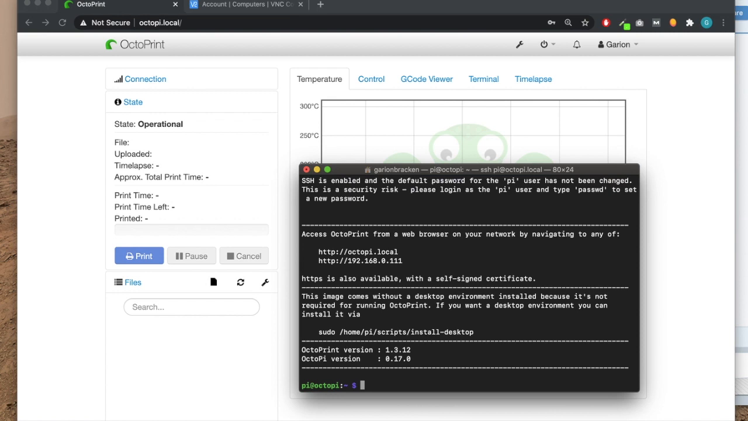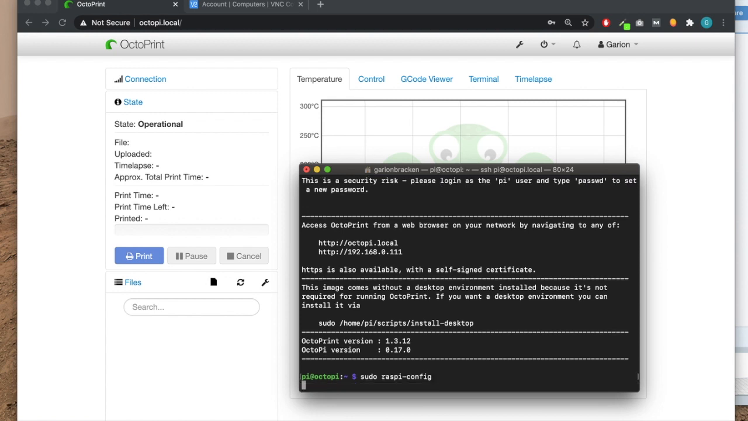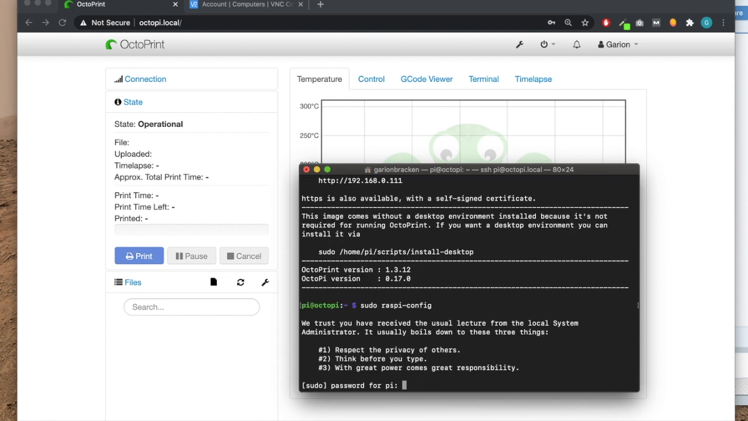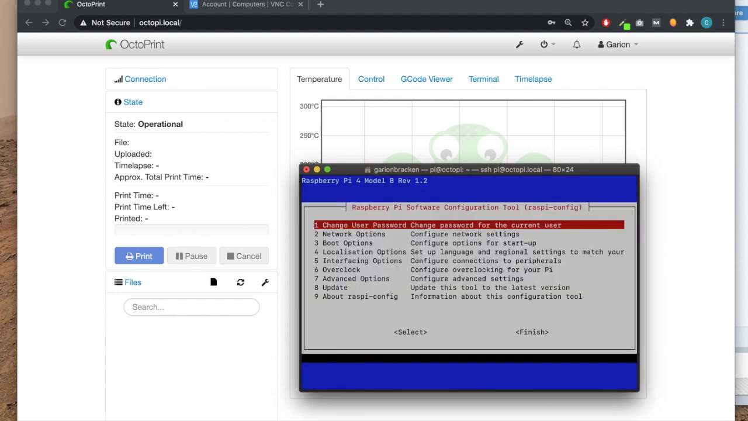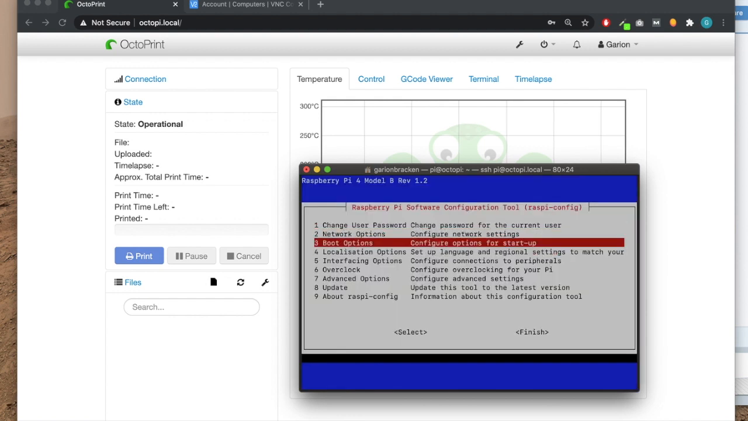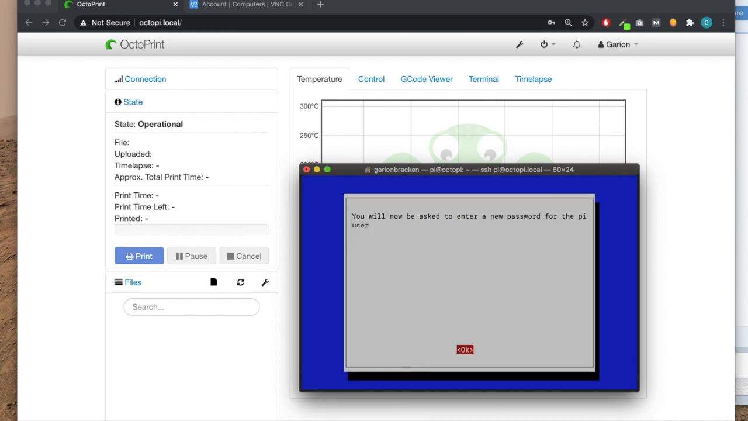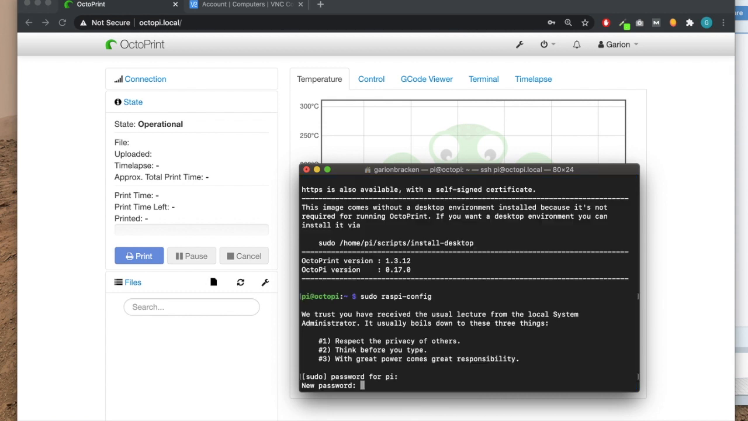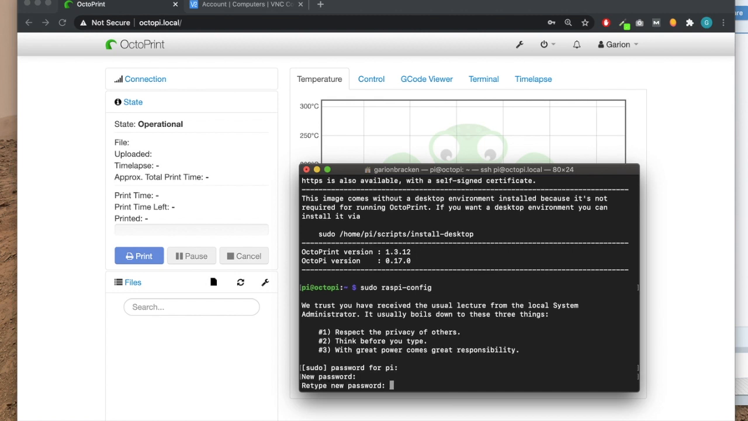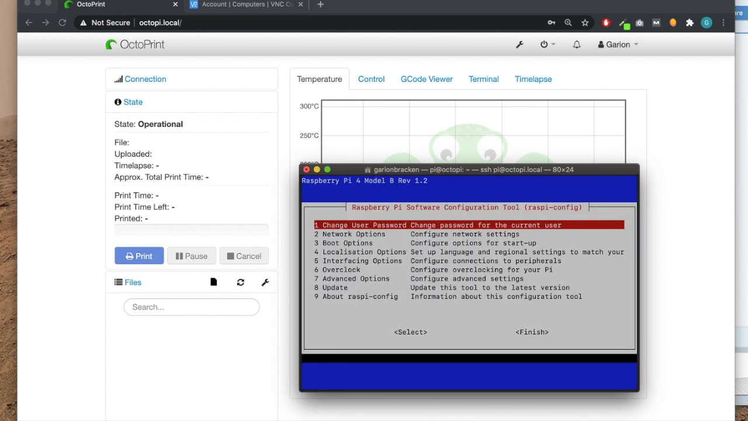Now I always do this with a new install of Linux or anything running on a Raspberry Pi. I will run sudo raspi-config, go down to change user password for the current user, yes. And I'll enter in my own personal password. And I recommend you do the same.